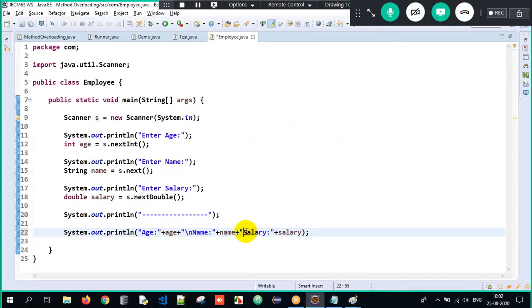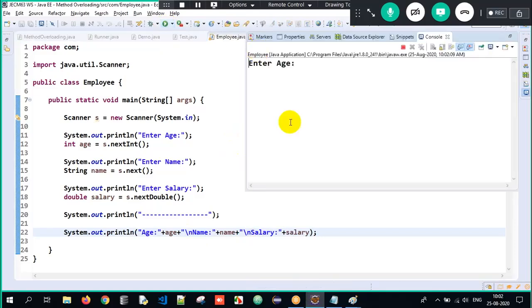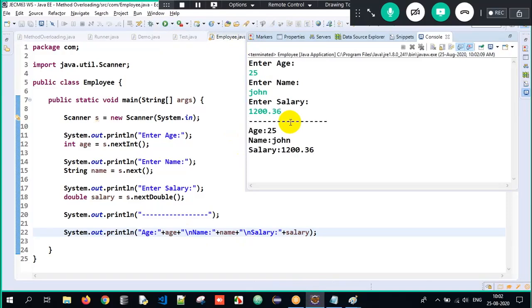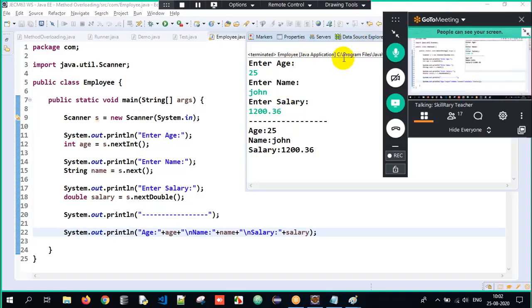After that, if I write one more \n over here, the control always goes to the new line. So enter age 25. I write John. Salary is 1200.36. See what happened? Age 25, name John, salary 1200.36. So this is what we are supposed to understand when it comes to dynamic input. Dynamic input is nothing but how well we can accept the input from the user and do the process here. So this is how we are supposed to do it in a very good manner here.